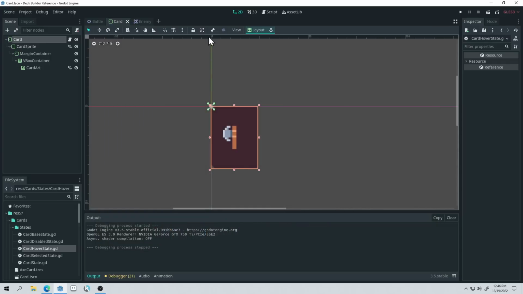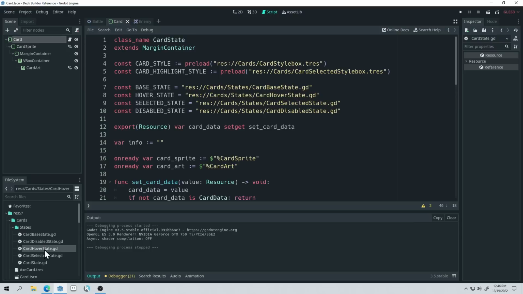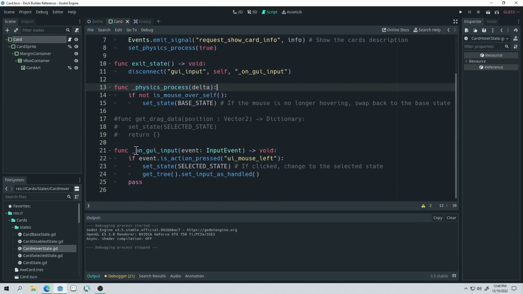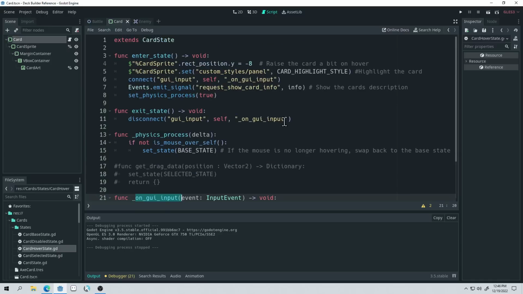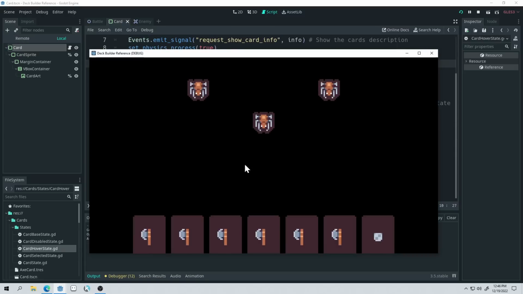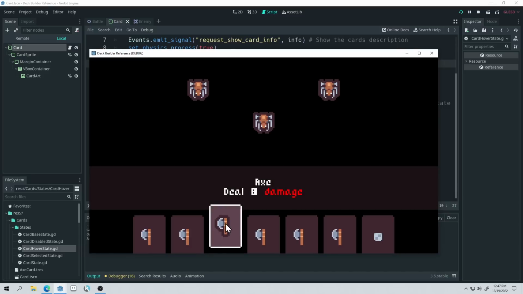So what's the problem? These cards are control nodes, okay? And the way that I'm getting the input on this control node is by using the GUI input signal. So I'm connecting to that, right? And so this is the hover state for the card. So when the card is in a hover state, I can detect when the mouse has clicked on it in order to set it to a selected state. So now it's in a selected state because I clicked on it.